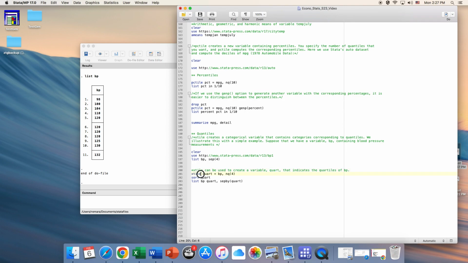So to do so, we basically have a command called xtile. You create a variable, call it anything. I call it quart. That would take the variable BP and divide it into 4 quartiles. After we're done, we want to sort this variable quart. And we want to list it, where I'm going to list the blood pressure, the variable that we just created, and I want to separate the table by sections based on each quartile.